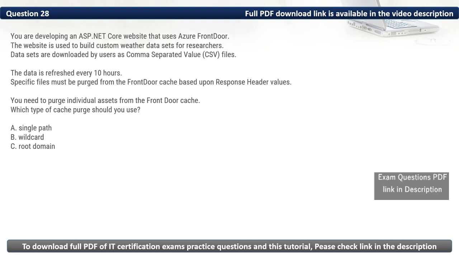Question 28. You are developing an ASP.NET Core website that uses Azure Front Door. The website is used to build custom weather data sets for researchers. Datasets are downloaded by users as CSV files. The data is refreshed every 10 hours. Specific files must be purged from the Front Door cache based upon response header values. You need to purge individual assets from the Front Door cache. Which type of cache purge should you use?